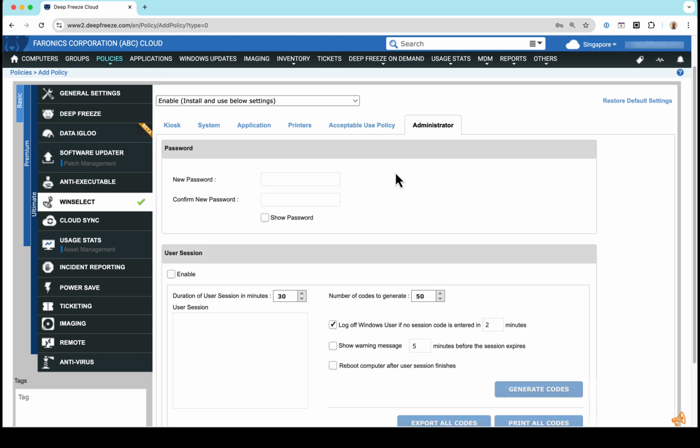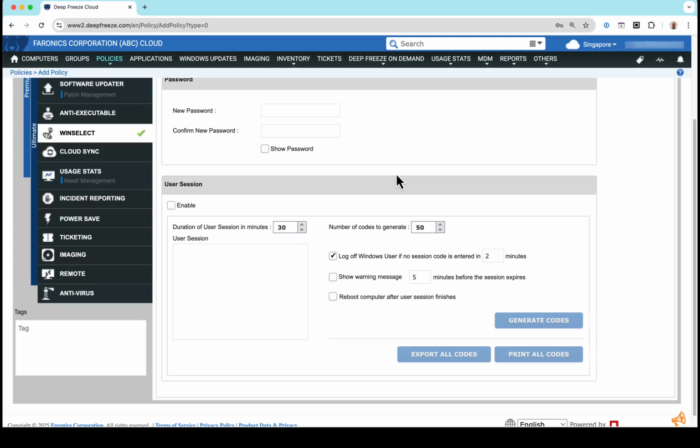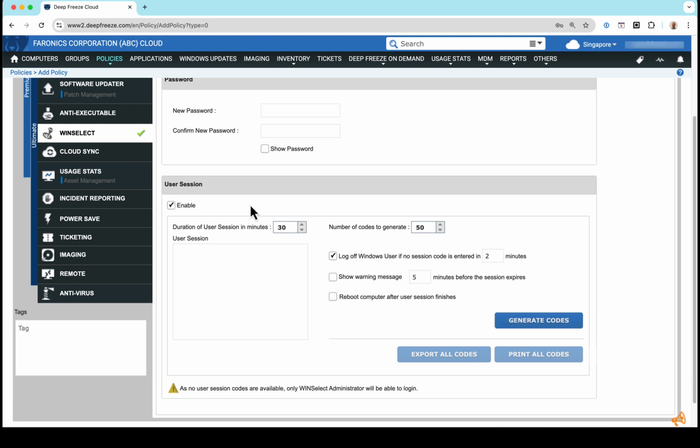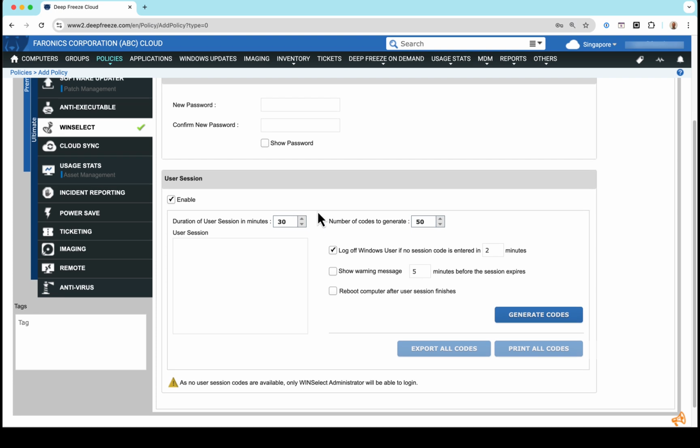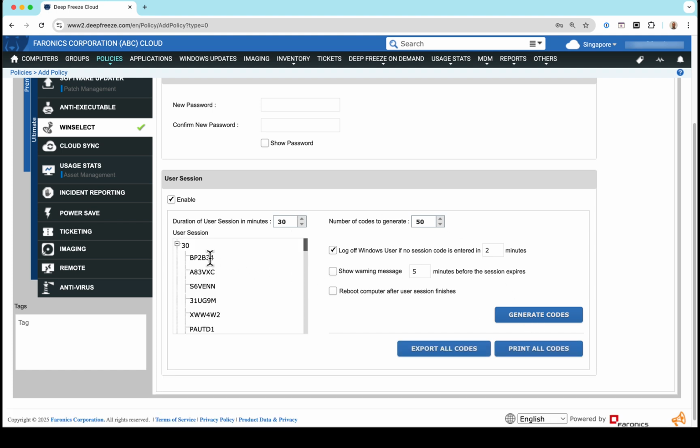And under the administrator tab, I can configure a certain amount of minutes per session. This is especially useful in a library type environment. Maybe if I have too many people wanting to use not enough devices, I'll say 30 minutes is an acceptable amount of time for a session, and I'll generate 50 codes, and that code is needed to access the device, and then when it expires, it's someone else's turn.